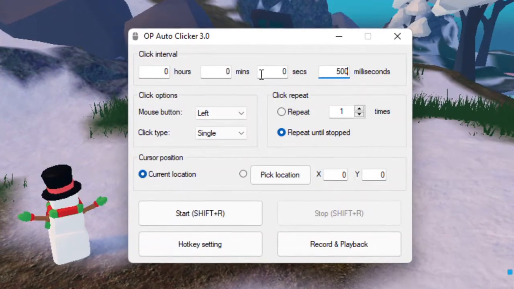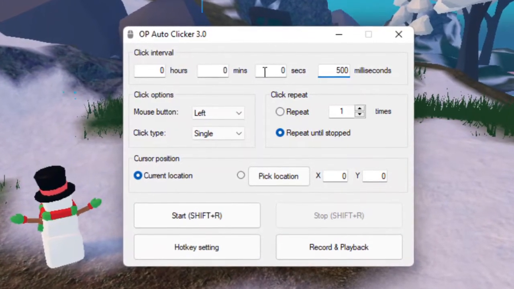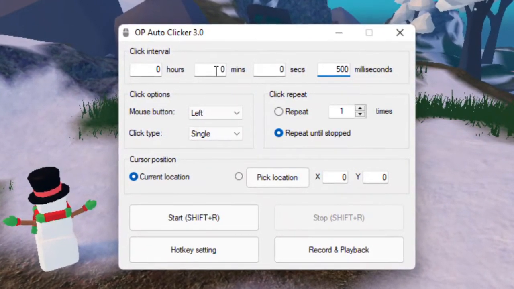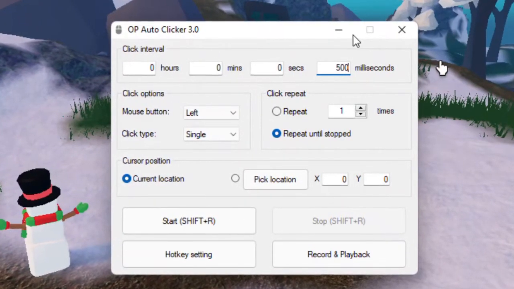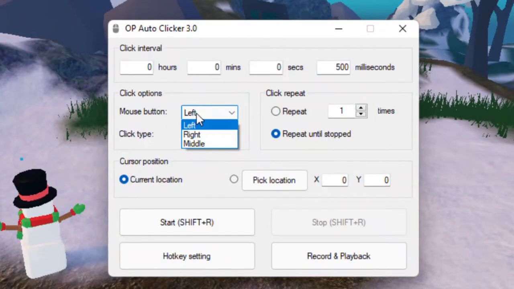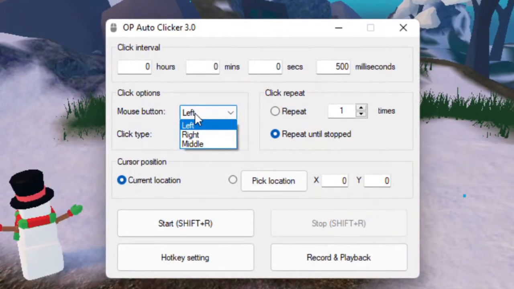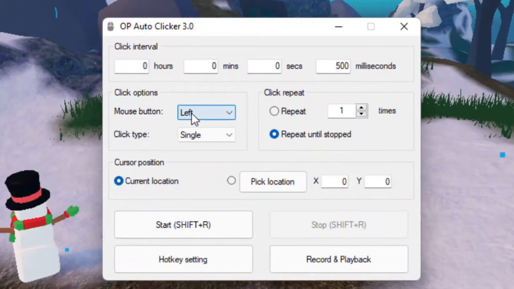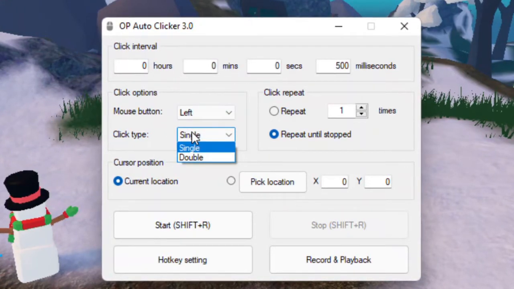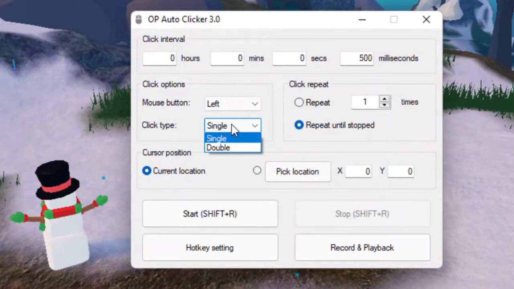And all this stuff is like, say if you wanted it to click every 1 second, or every 10 minutes, or every 10 hours, and so on. So this is basically what button it will click. It's left, right, and middle. Middle is just the scroll wheel. And this is how many clicks it's going to do. So just leave it at the first one. Don't leave it at double. It doesn't really do anything, it just lags your computer more.